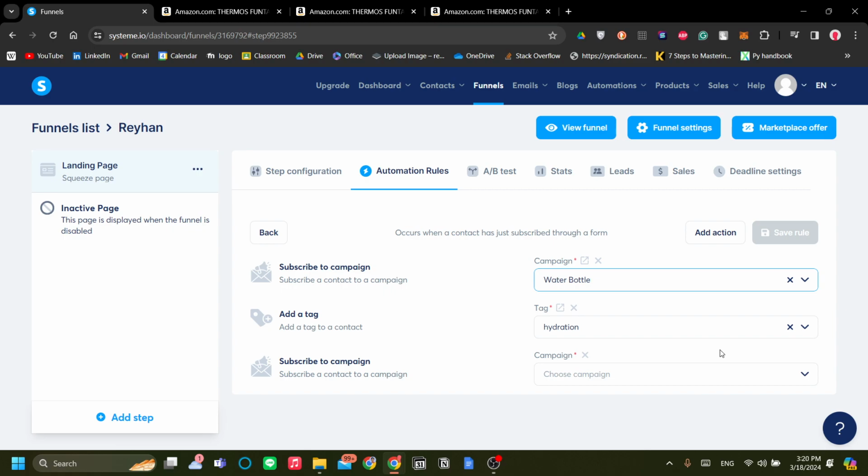So this way, whenever someone visits your website and puts in their email address, that email address will be added to your campaign, in which they will receive your email campaign.